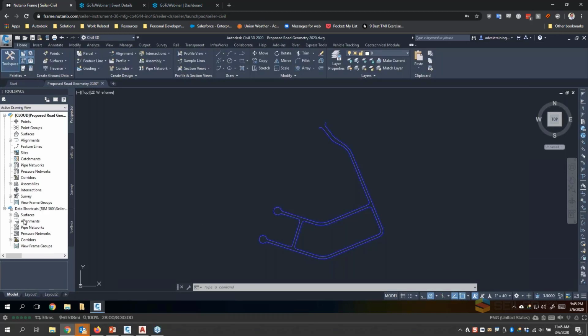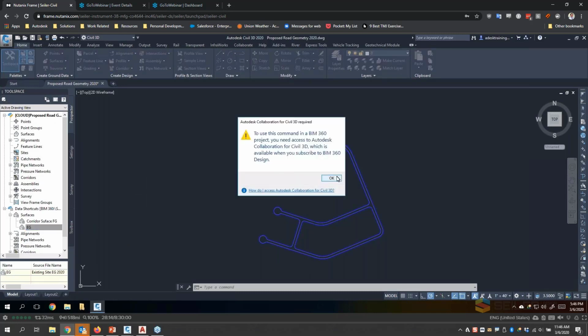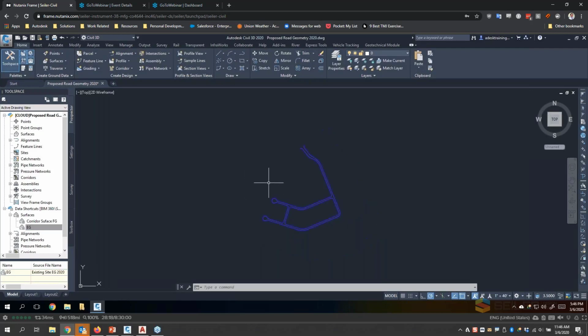Okay, so now my shortcuts are in there. If I wanted to surface, just like it works in a local project, I'm remote. You know, this server here is in Ohio someplace. If I wanted that existing ground, I can just create reference. Oh, I haven't assigned myself.